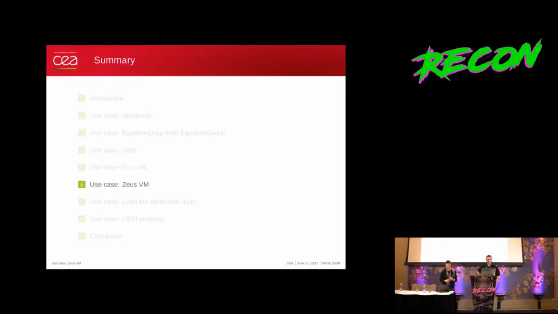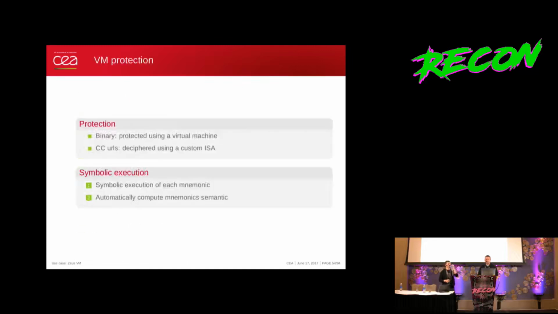The next demonstration is about analyzing this virtual machine. In a version of this, there was a function that is responsible for deciphering the CC URLs, which is compiled in a custom CPU. And so, in reality, to have the URLs, you can run the code and emulate the code and get back the URLs on x86. But if you want to analyze the code under the virtual machine, you have to reverse it.